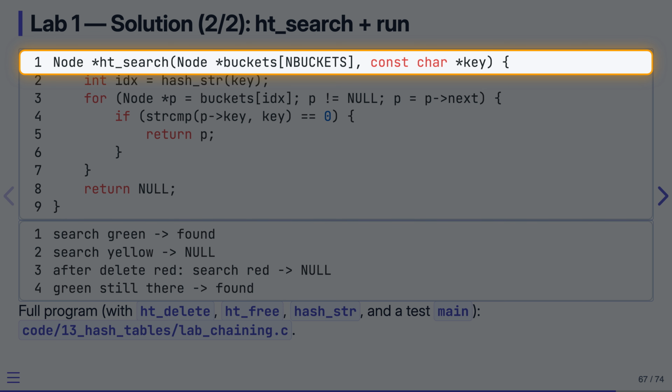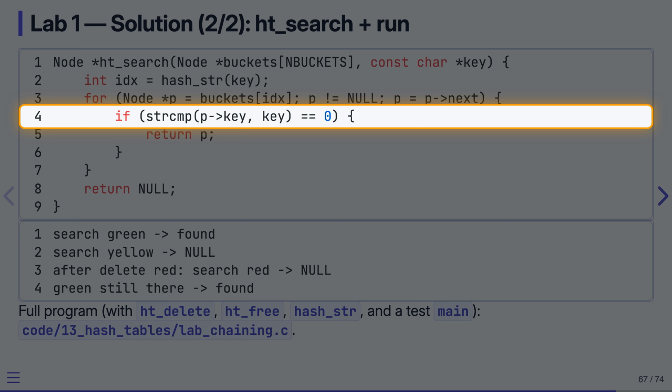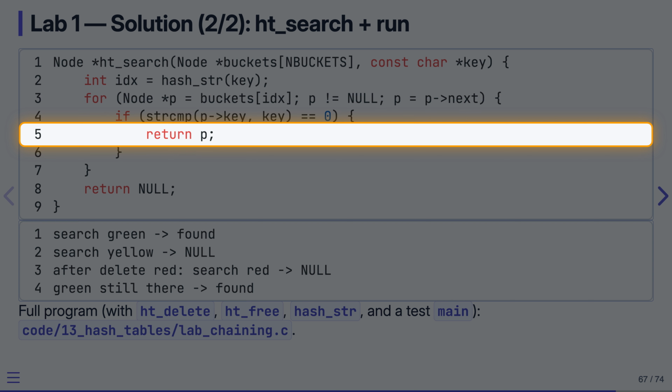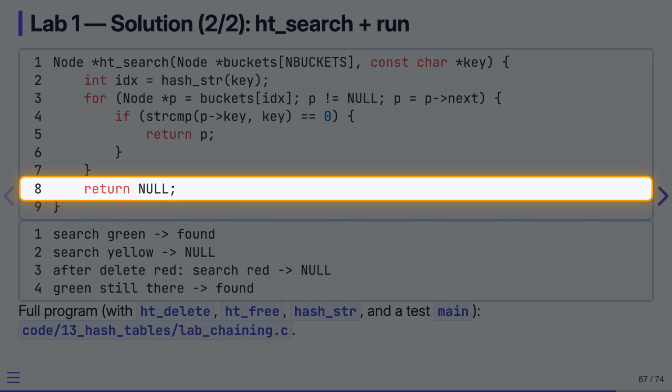Search is the same walk, with a different ending. htsearch takes the bucket array and a key. It compares each node's key against the one you want. On a match, it returns that node. And if the chain runs out, it returns null.